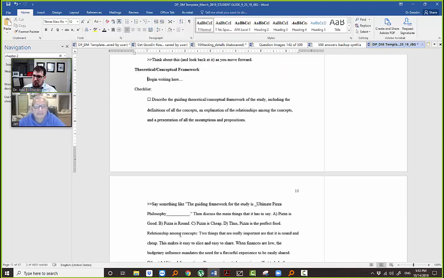So, theoretical or conceptual framework. Remember, this is the first sort of big section, about 10 pages is what I am guessing right now. It says, describe the guiding framework. It can be theoretical. It depends on who you talk to. For a quantitative study, we often call it theoretical. For a qualitative or mixed method, we often call it conceptual. Other people will disagree with what I just said. However, either way, it's a framework of the study.